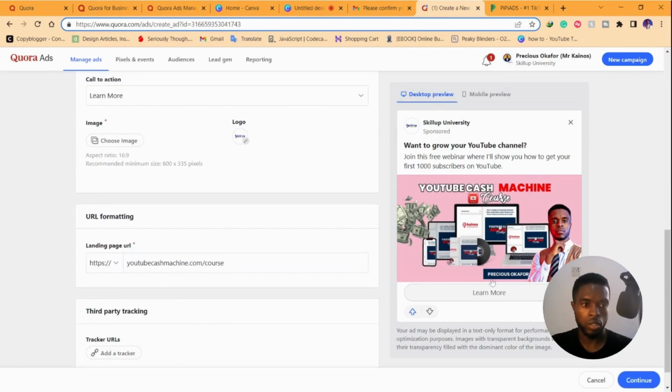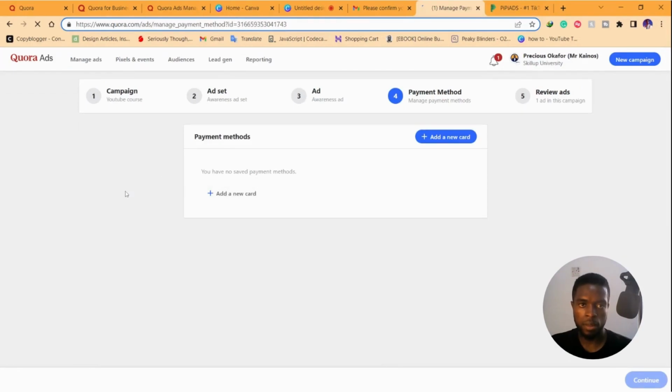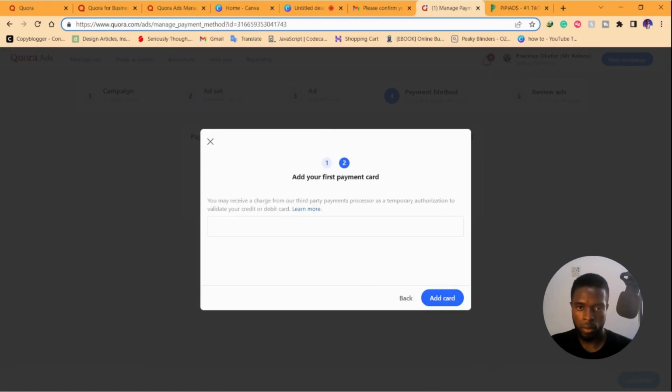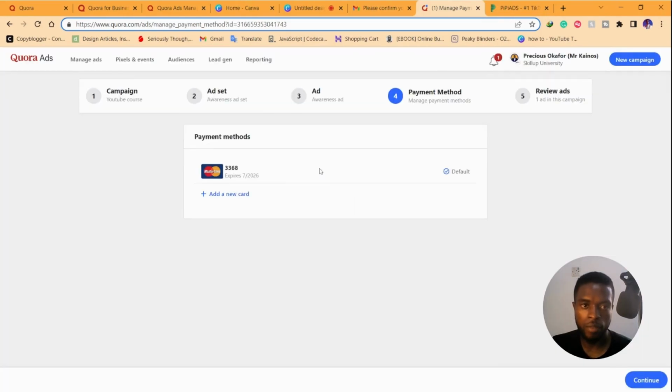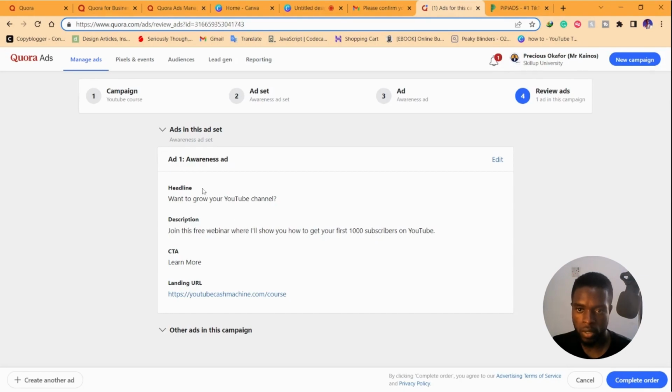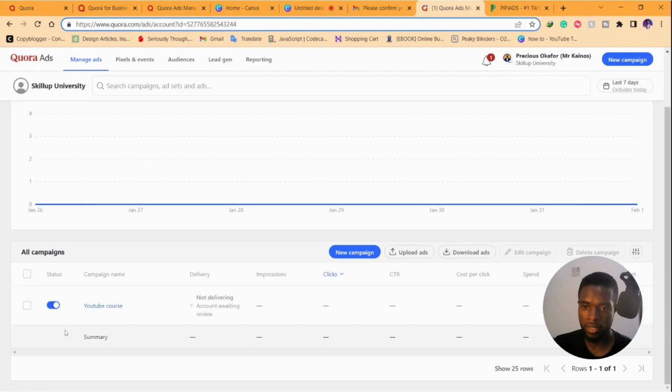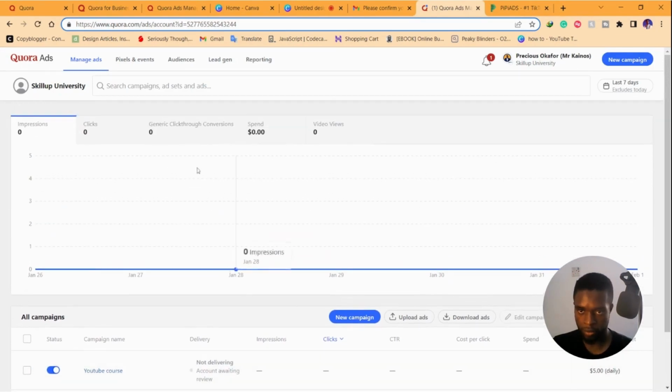So I'm going to click on continue. Then I'm going to add a payment method. This is an individual account. I don't have a tax ID number. So I've added my debit card and I can continue. So I'm going to review it. Yes, headline, description, CTA, landing page. And I'm good with this. You can see the ad. So this is the ad that we've set in motion right now. Okay, so this is it.